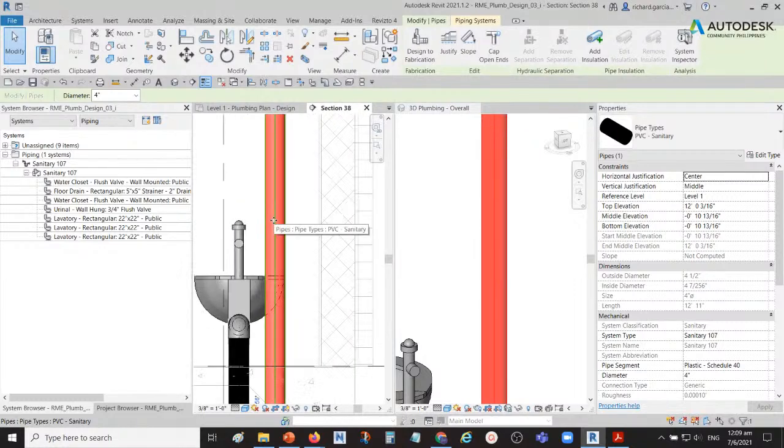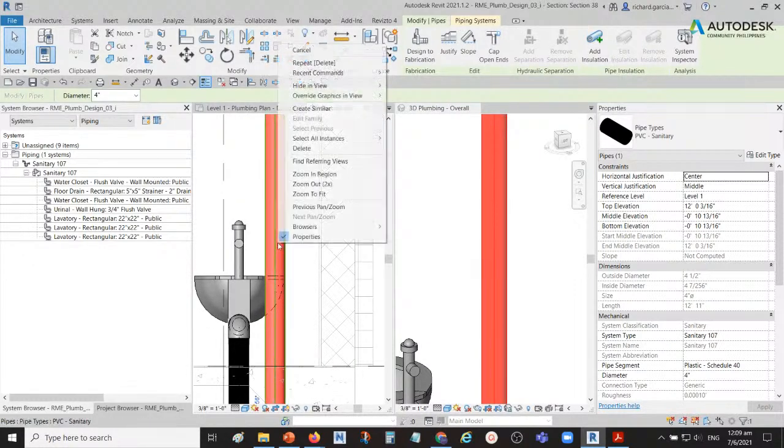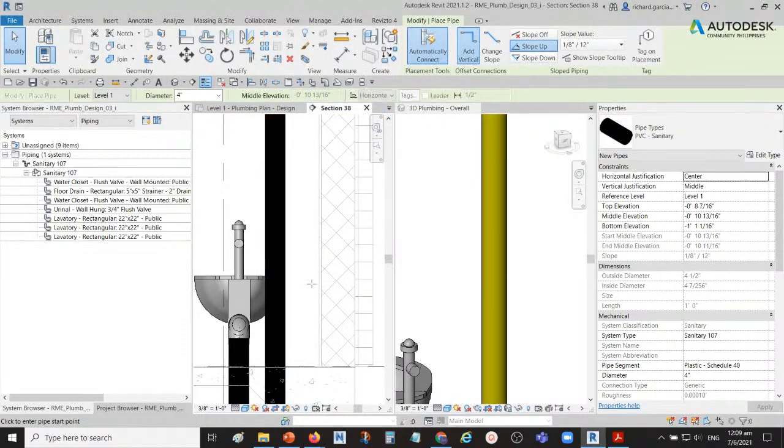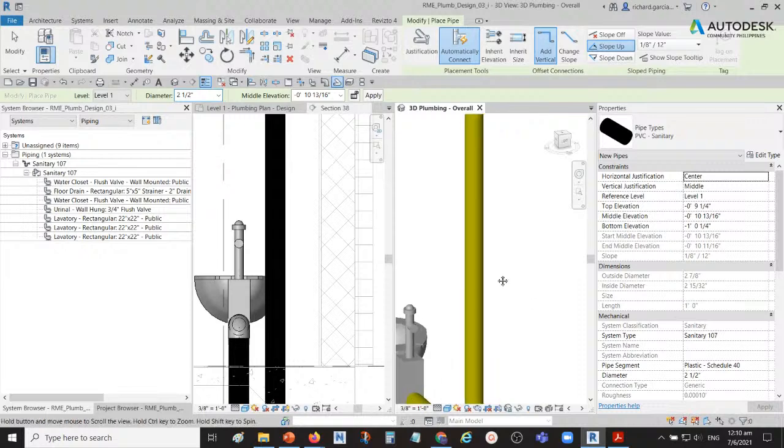Let's click this. Right click. You can use create similar to create another pipe like this. Create similar. And then you can type the diameter here. So what's the diameter? So let's say it's about 65-ish, 65 inch. Oh, sorry, 65 mm. Okay, that one. So that is 2.5.